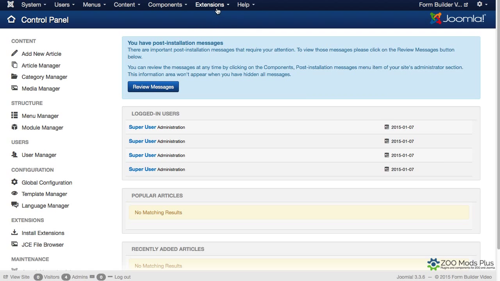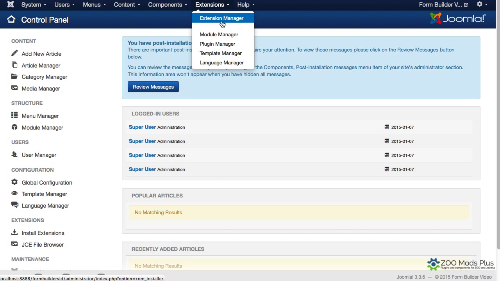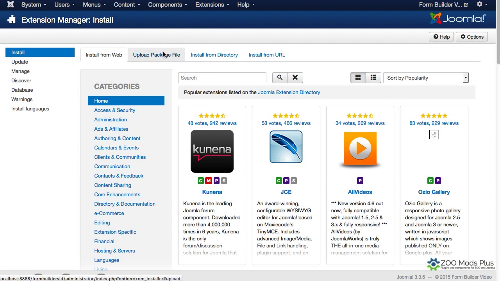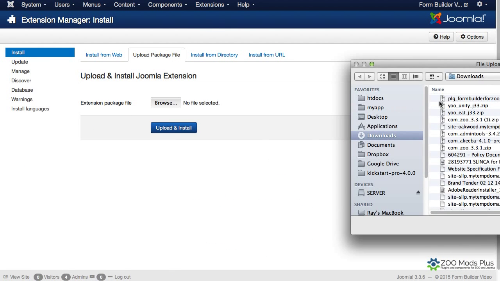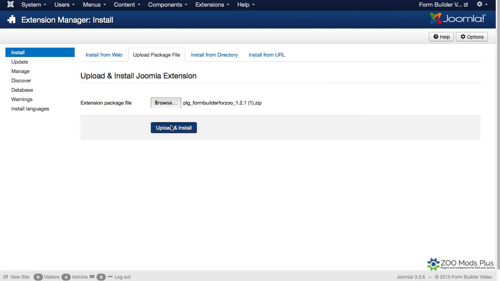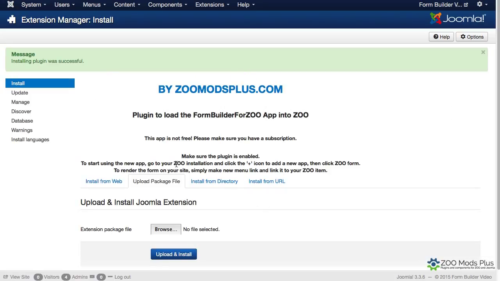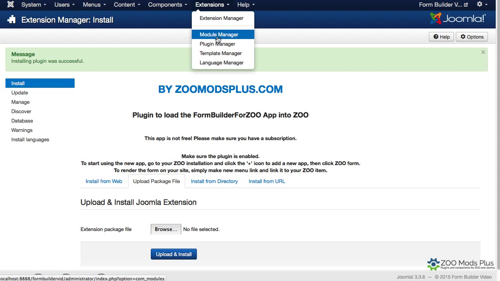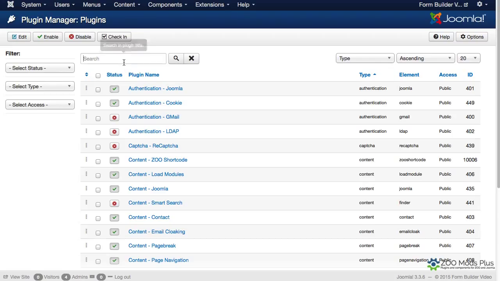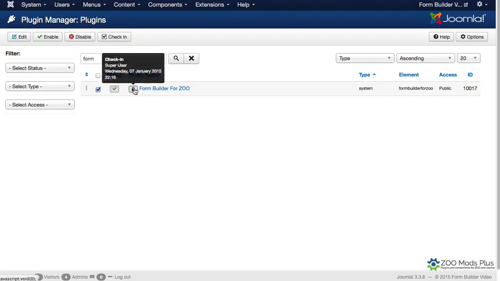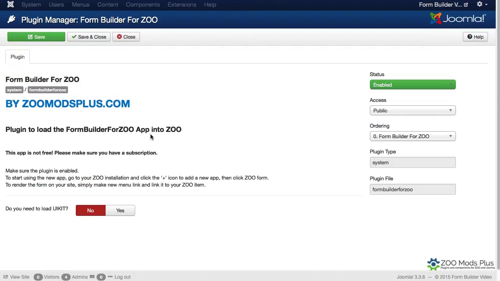First of all, I'm going to install the plugin: extensions, extension manager, upload package file. I'm going to browse for it here, and in it goes, install. So, we've installed the plugin. Now, it is not enabled, and there's a reason for that. I like to leave the plugin disabled by default, although I installed it earlier on, so it's now enabled.